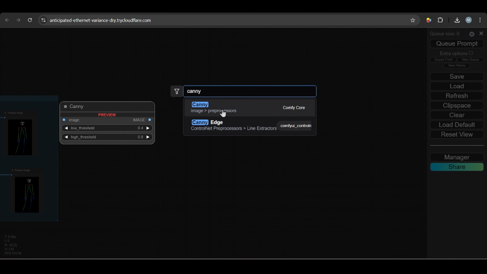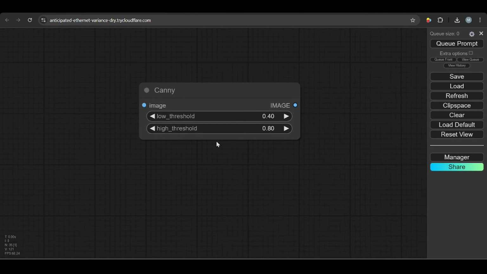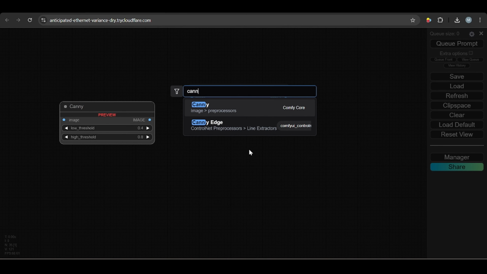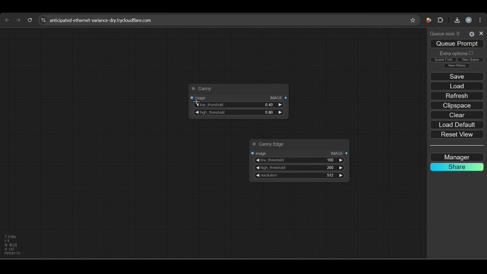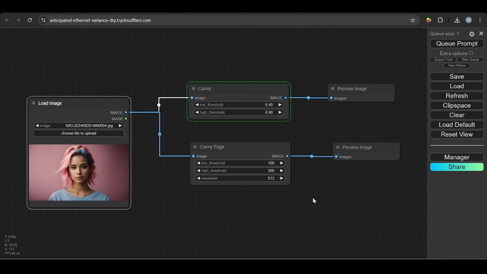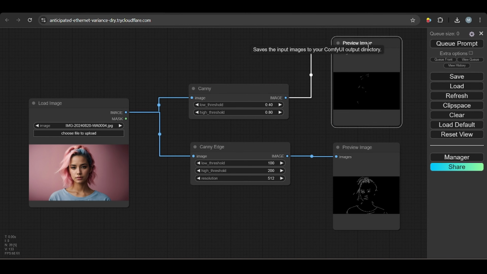There are two preprocessors. This is the image preprocessor, and the second one is Canny Edge. Let's use the same image for that one also. Load image. Let's preview it. You can play with the low threshold, high threshold, and all the settings. So this will give you this one. With a low threshold, it will not create that much, and this is also not great.